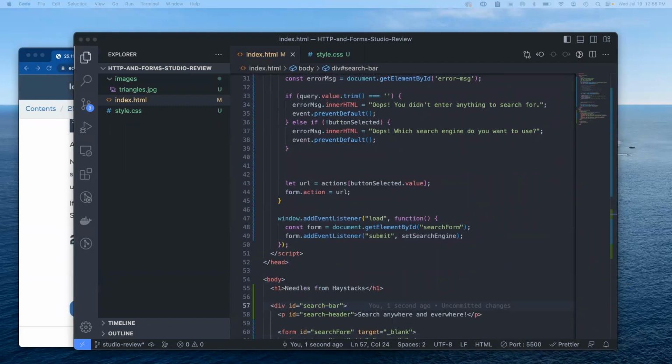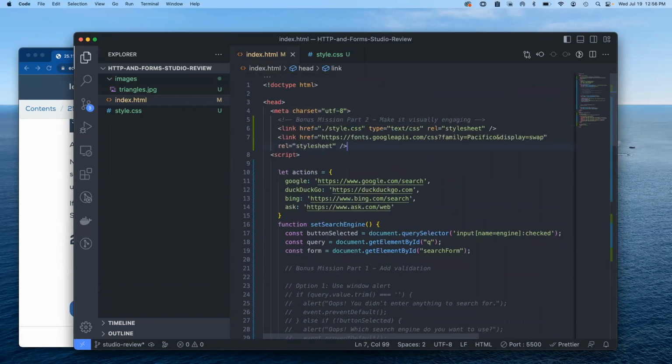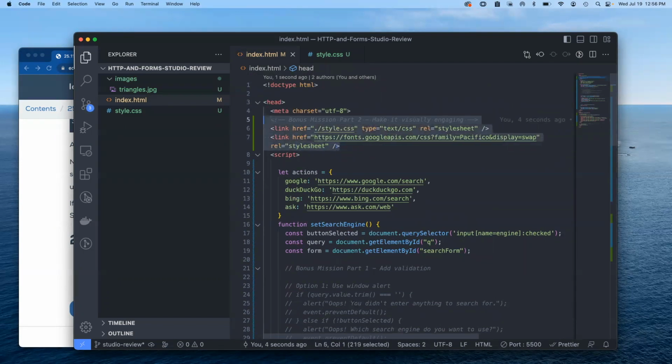I need my style sheet to be linked, and I also need a link for the Google font, Pacifico, that I'm pulling in for the title. So let me put that up here. I'm just gonna put it right up here above my script. And that should work.